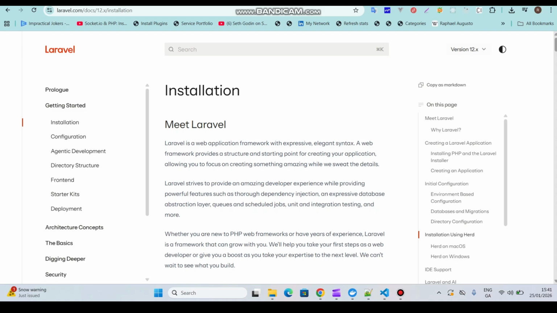In this video, I will show you how to install Laravel Boost in your Laravel 12 application. So I will show you how to install Laravel 12 and then we'll install Laravel Boost, which is the AI assistant. This will help us connect with the Laravel application and generate code using Copilot.